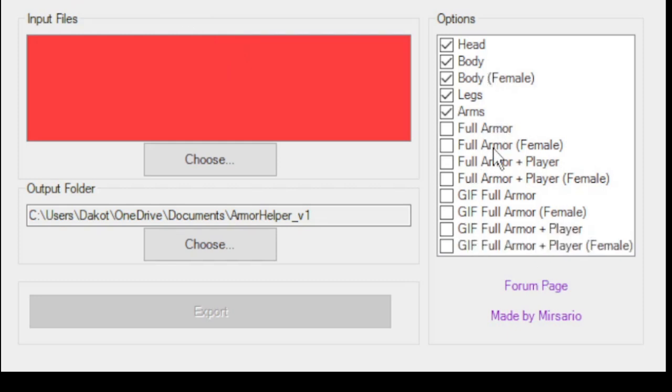This is the full armor, which will allow you to create the armor and cast the armor onto a player, and it will give you a PNG of the player in that armor, and then will also give you GIFs, which will have all the sprite sheets of the arms, legs, and body that are then cast over and over to create an animation of the player in the full armor.